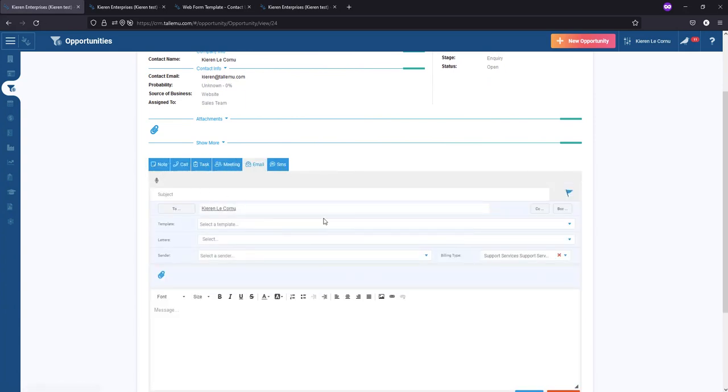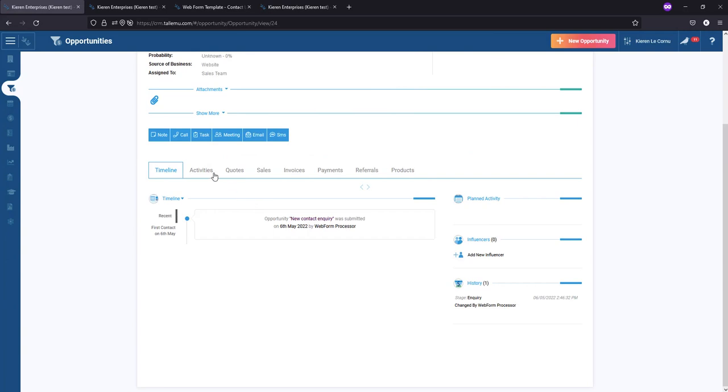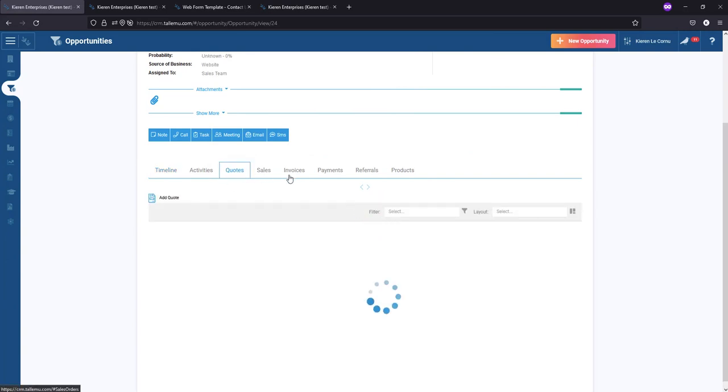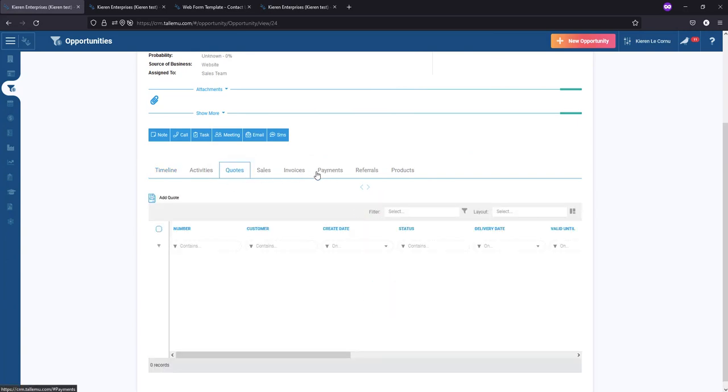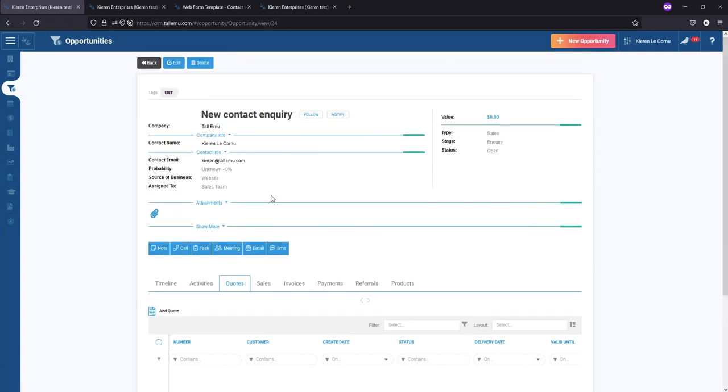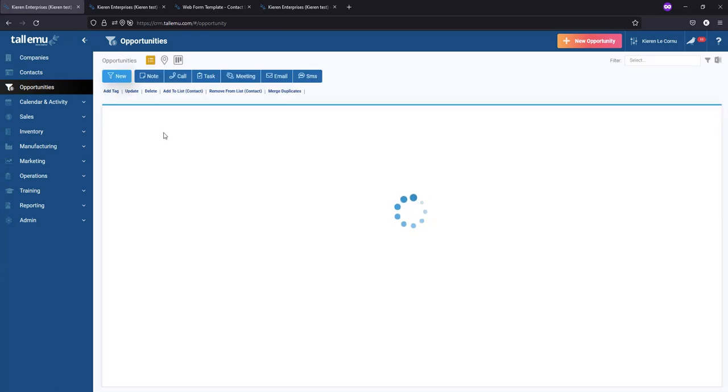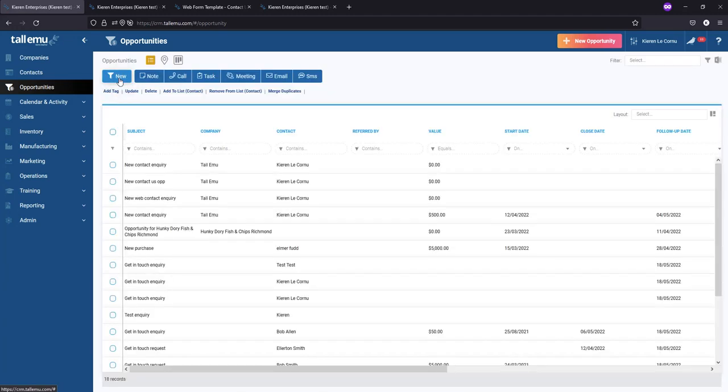So in here, I can now go and start working with this and send an email to the opportunity, make a phone call, and basically log my activities on here, and also create quotes, sales orders, invoices, and eventually see payments when that opportunity has come through. So you can see that there are a couple of different ways to get opportunities into the system. Some involve manual data entry and some of them we can automate through either web forms or Inbox Insights.